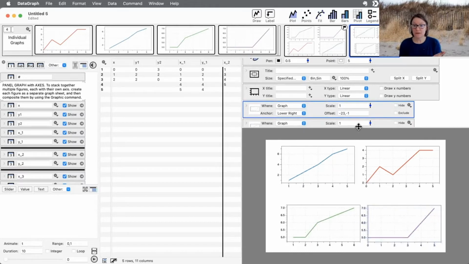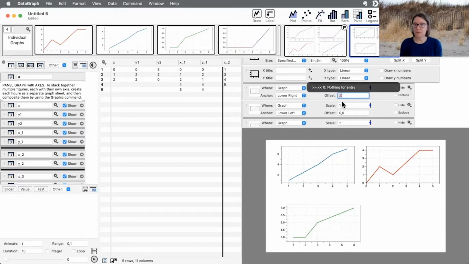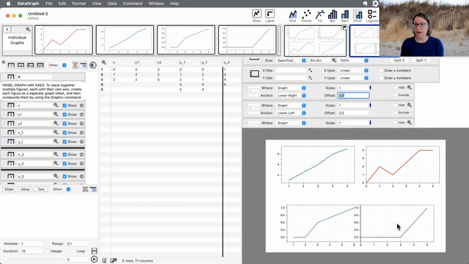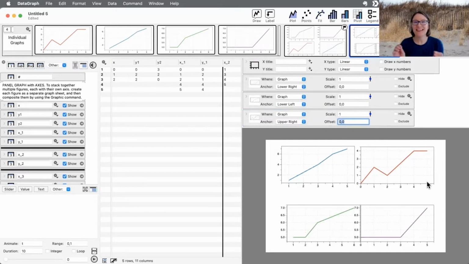And then there's offsets for each of these that you can set, that if I make these consistent with one another, you can get a nice-looking final product where everything is just aligned perfectly.